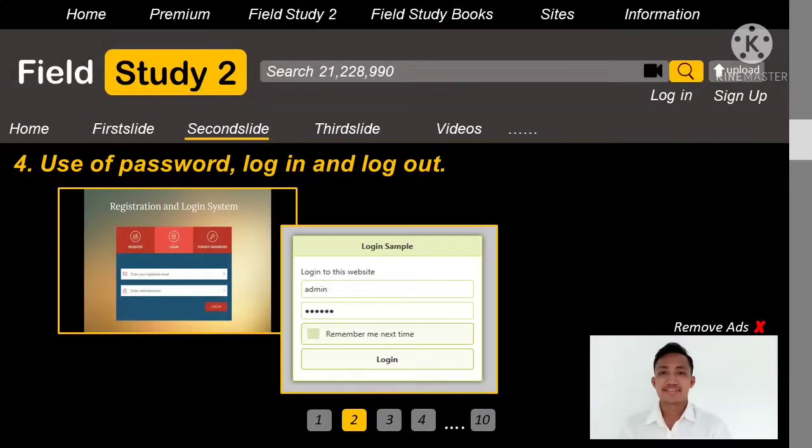Number 4, reminder. Use password. Log in and log out. So all students should have an individual password. So this should not be disclosed. So no one should log in as another person. So all users should log off when they have finished working. So that is the privacy of a student. No one can see their account except for the owner of the account.